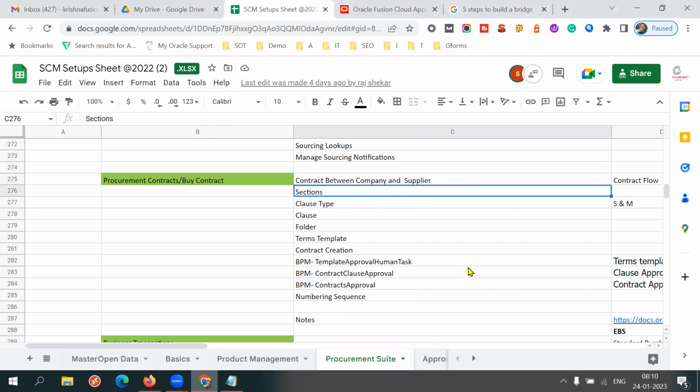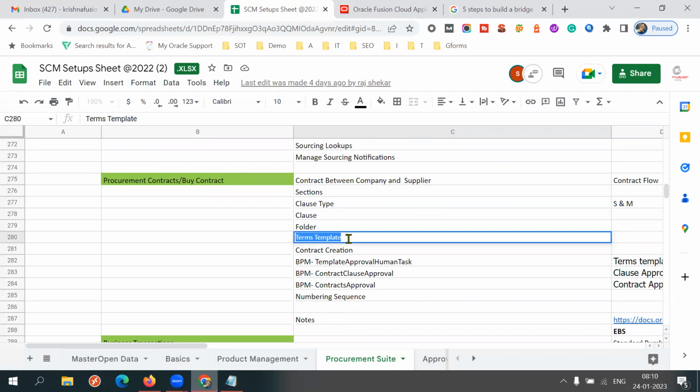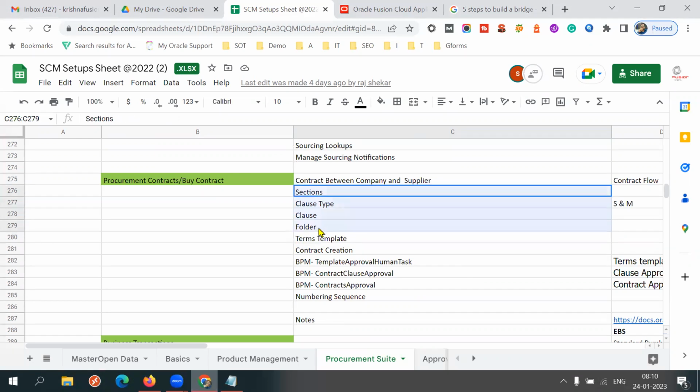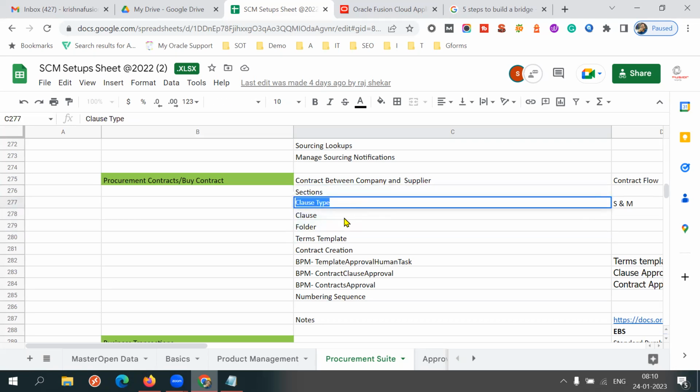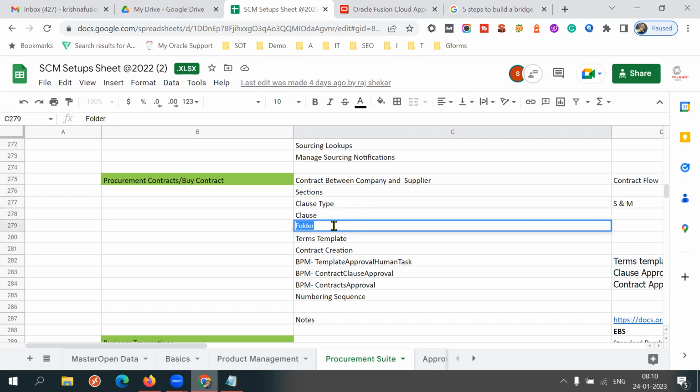And next, to create a terms template, first of all, we need to create all this. First, we need to create a section. And next, we have to create a class type. Next, we need to create a class. And next, we have to create a folder, but folder is optional. I will show you.